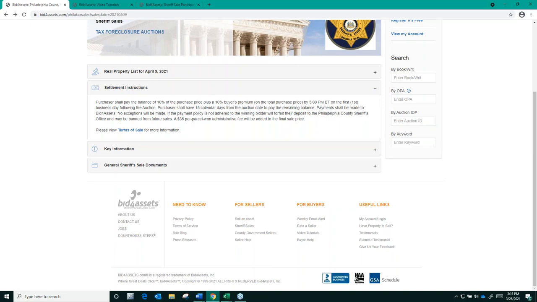Once the 15-day settlement deadline has passed, Bid4Assets will submit all the funds and deed vesting or titling information to the sheriff. And at that point, the county will begin preparing your deeds to complete the sale.